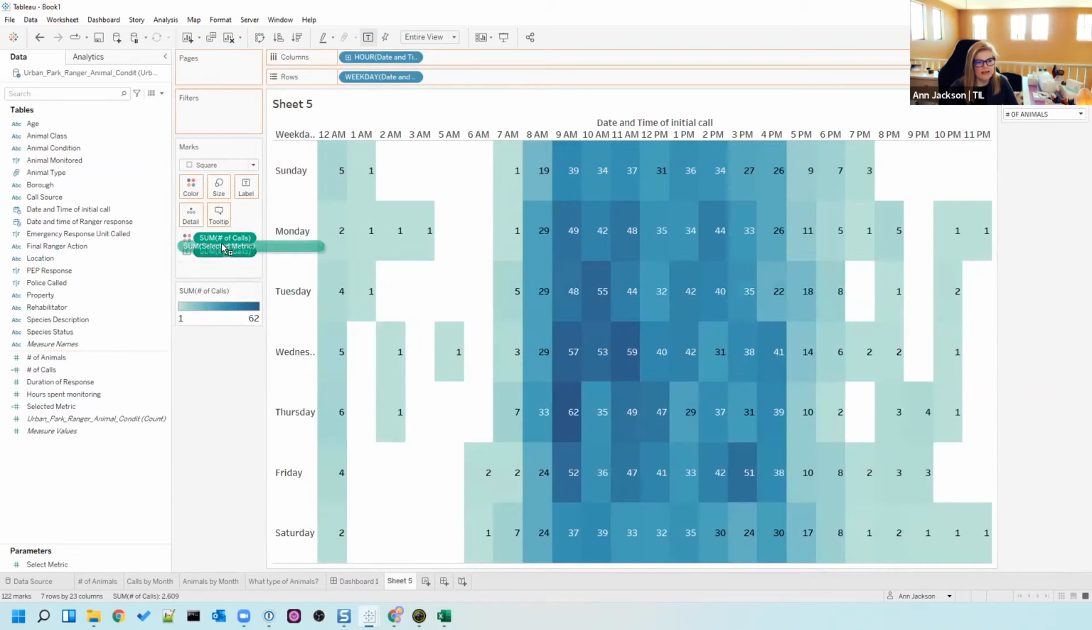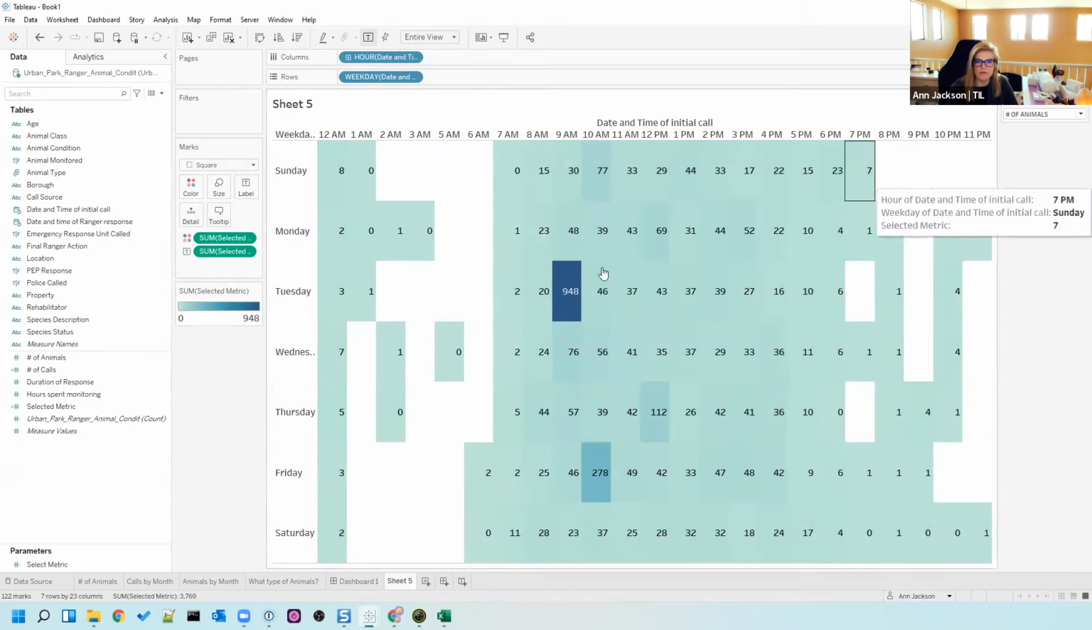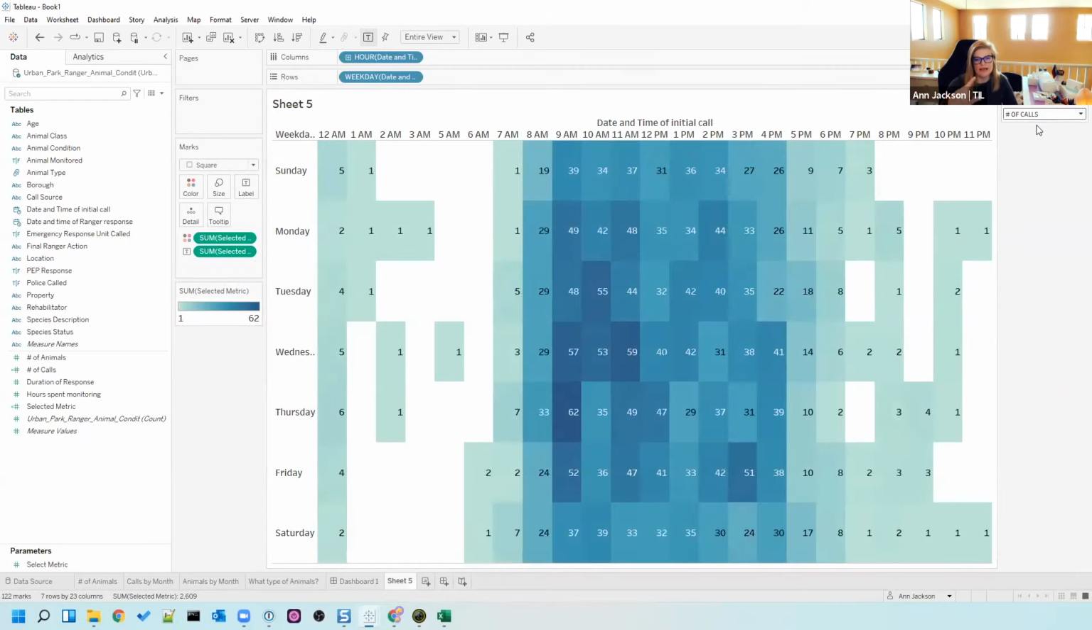And now let's drag that both onto color, and let's put that onto the label as well. And let's check and make sure it's working. So right now we're on the number of animals. We can see our fish. If we switch to the number of calls, we're now getting that other heat map there, highlight table there, so you can see the toggle of that data.